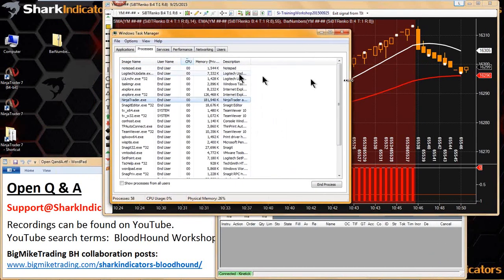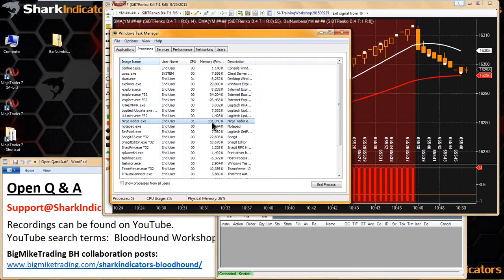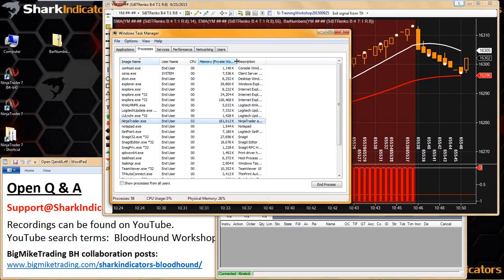So Ninja is optimized, and that's right. So there's my NinjaTrader, right? And you can see it's only using 181 megabytes. It's not even using a gig yet, but NinjaTrader really only uses 1 gig of RAM at most. It'll go over that a little bit, but not very much over 1 gig. So if you've got 4 gigs of RAM on your computer, that should be fine.